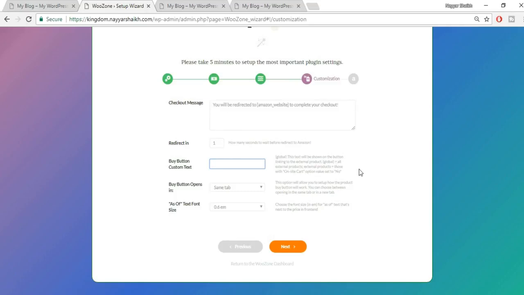Okay, buy button, custom text. So basically our buy button says buy on Amazon. If you want to have a different button text, for example, just buy now, you can type in buy now over here. Now next option is buy button opens in. So basically when someone clicks on that buy now button, should it open on the same tab or a new tab, you can select that. Okay, and now click on next.